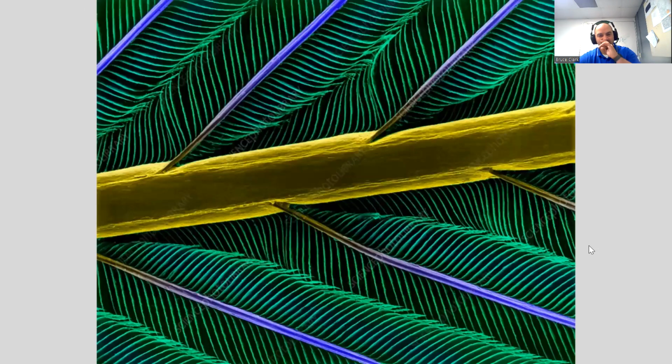Here's a nice zoomed in look at those hooks and barbules. You see how they overlap, and like I said, it's a zipper or a Velcro that they hook into each other there as they're going down.